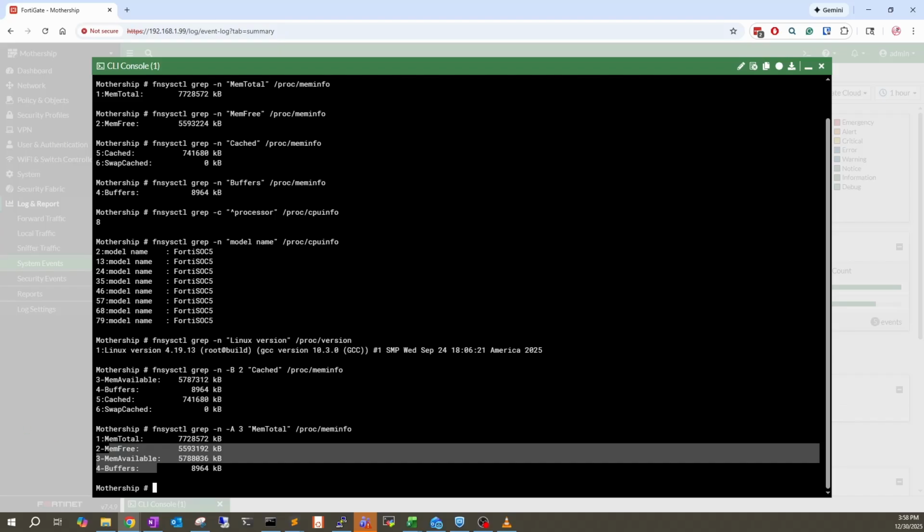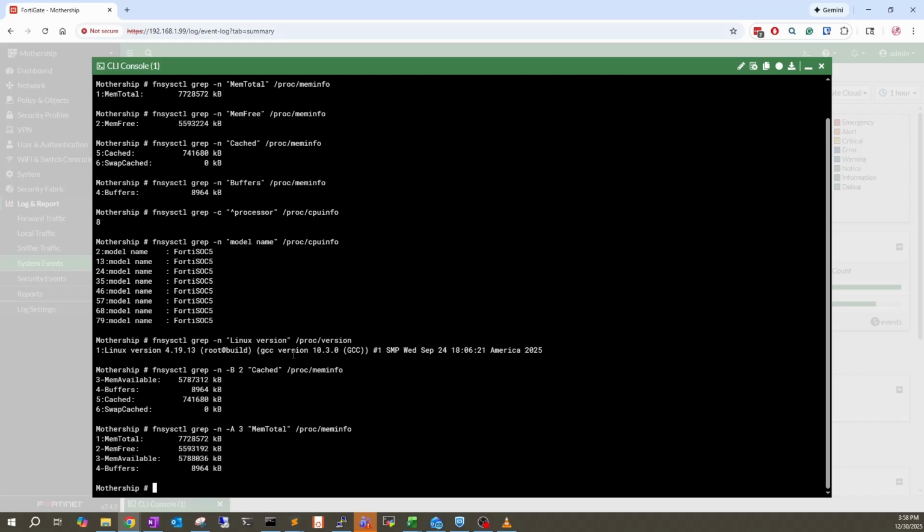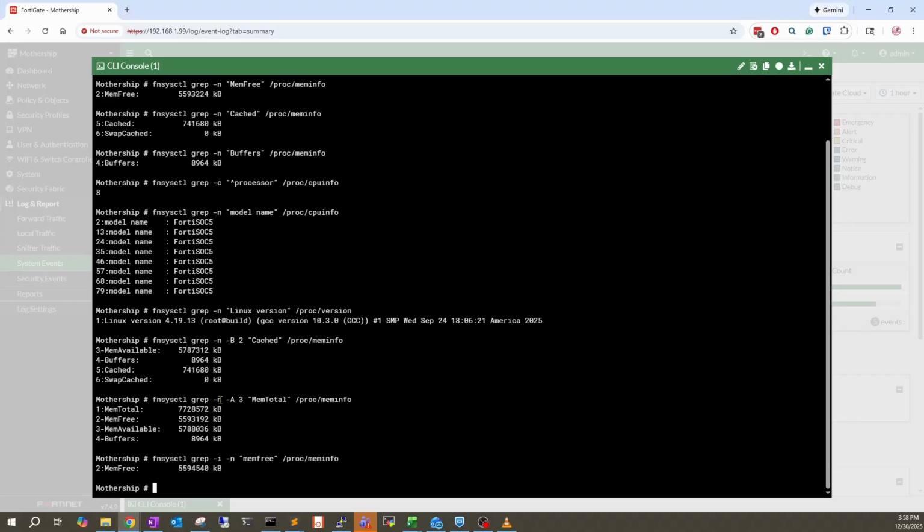We can also use I for case insensitive searching. You can see a lot of these values that we're searching for. Some have capitals, some don't. So it's good just to be able to use this in case you're not sure. So we can, for example, use the same command but use the I flag. So that way, even if we don't know the casing, we can still see that.